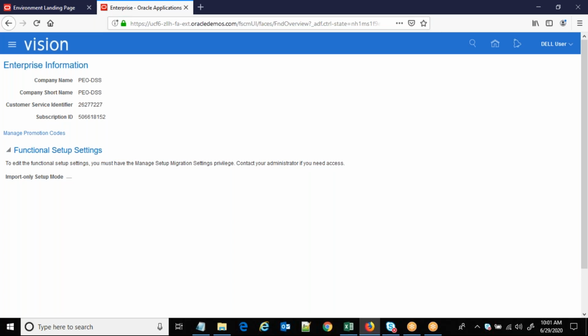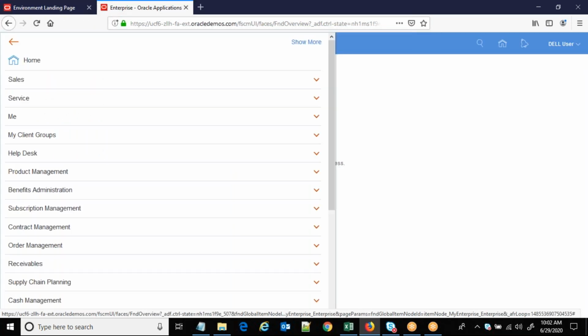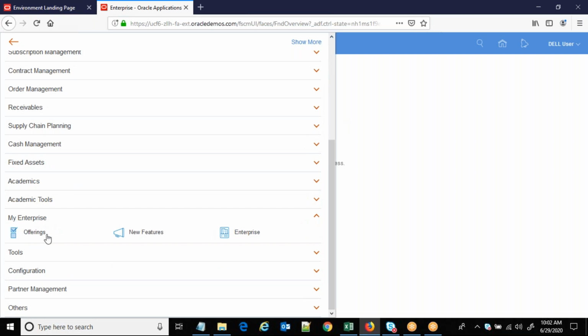Oh, sorry, this is showing us the enterprise definition. One second. Just go back to the previous navigator. Go to My Enterprise. Okay, just click on Offerings. Here you have an option called Offering. This is the enterprise definition, whatever we have.